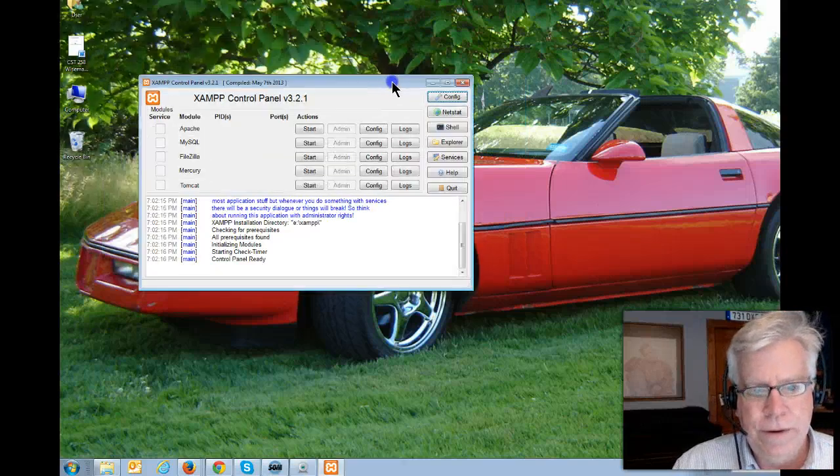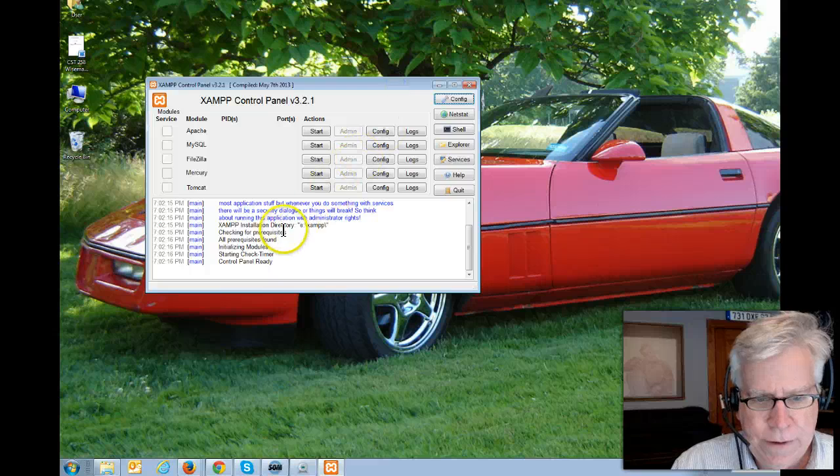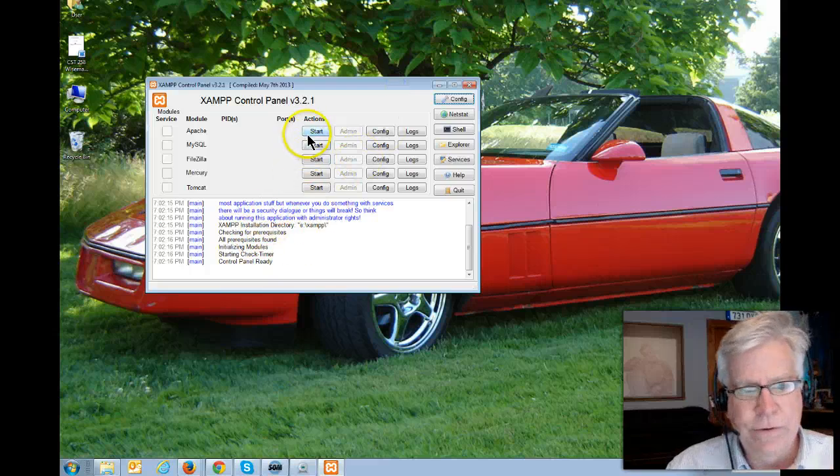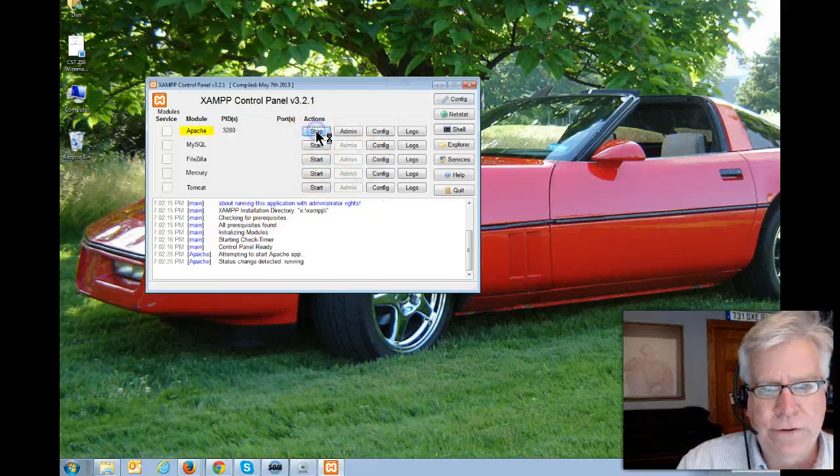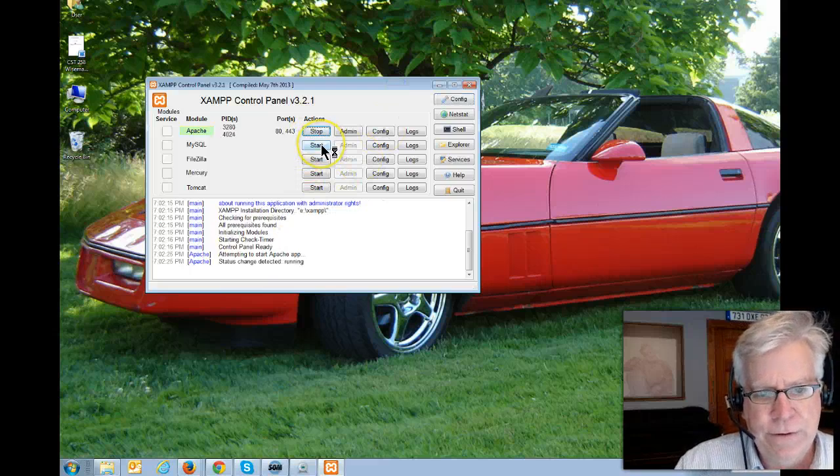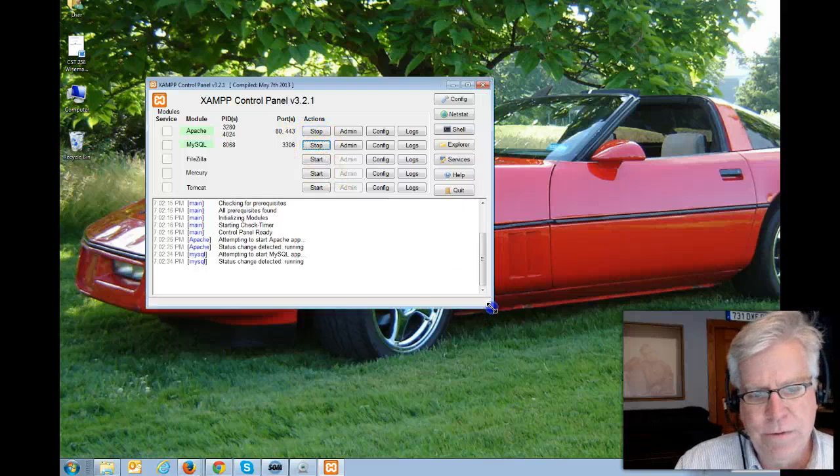Okay, the control panel is up. I don't see any red flags here, which is good. I'm going to start the Apache server. That looks good. And this is where we lost it before with MySQL. And we're up and running. So I'm good to go.